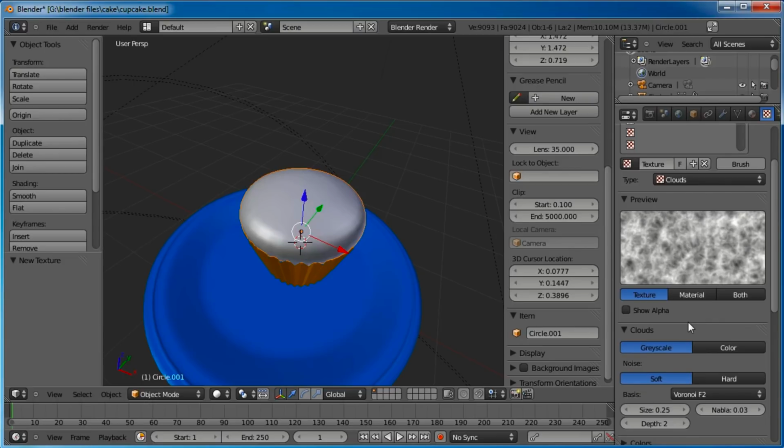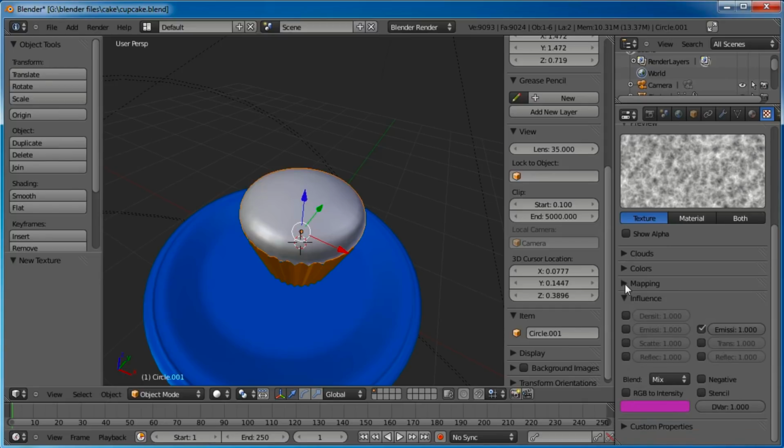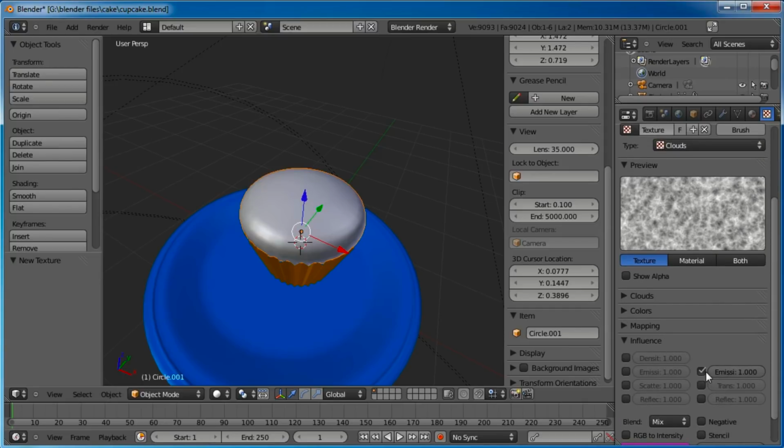Voronoi F2. Let's decrease the size just a little bit and increase the depth all the way up to 6. Okay, so let's go ahead and collapse that, and collapse that. For Influence, we need to turn off the emission section there and set it to density.